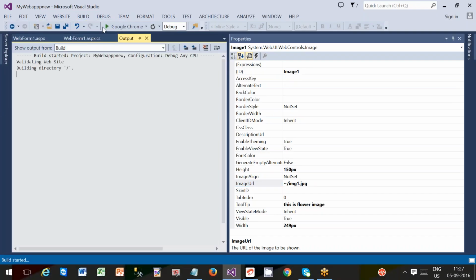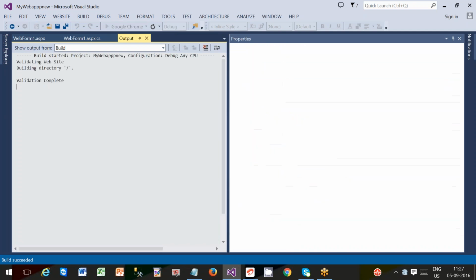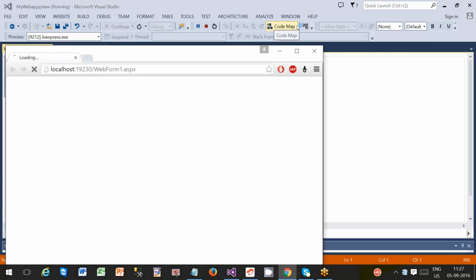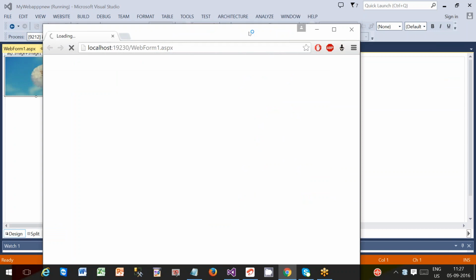Now compilation and coming to the execution. Now you can observe, now your web page has how many controls? Right now your web page has only one control. What is that control? Image control. That image control has one image. Which image is it going to display?